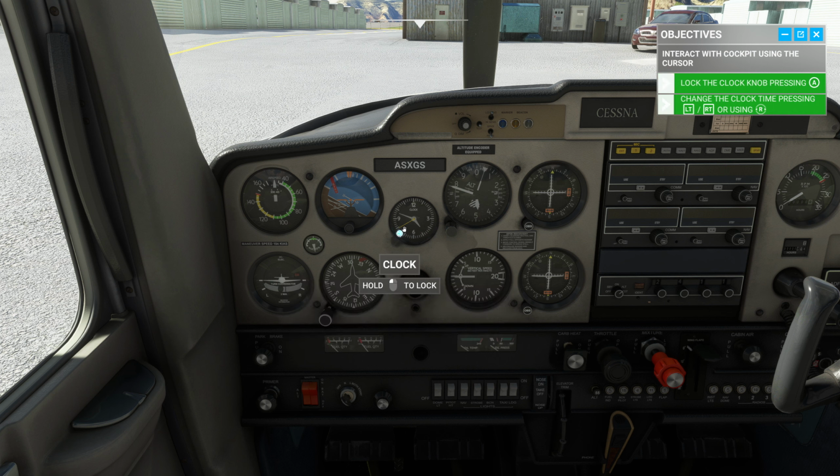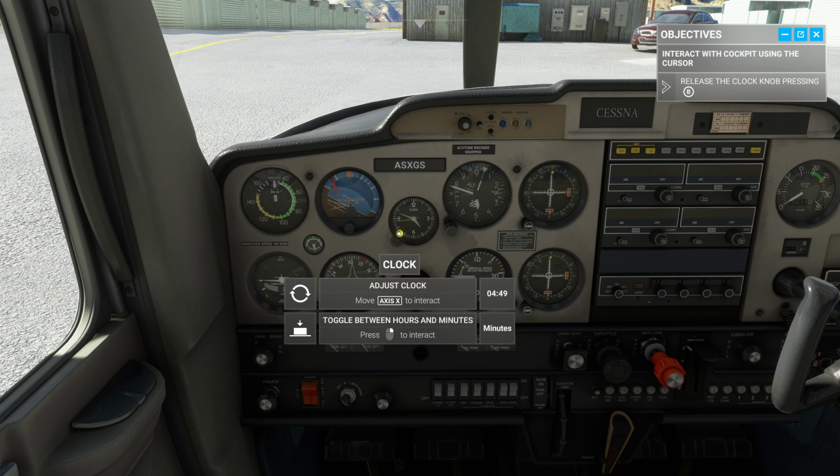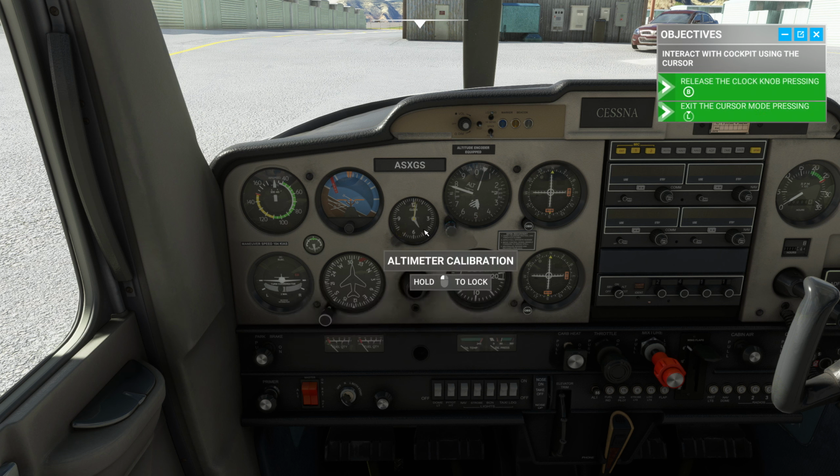Now change the clock time. You can unlock the cursor once you're ready. For now, we're done with the cursor, so go ahead and hide it.